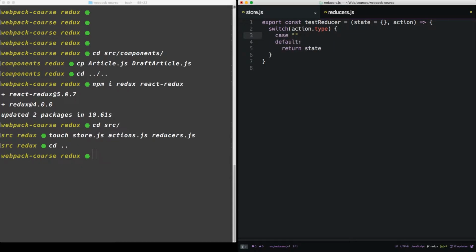But in case it's our action, we'd actually like to return something. So we're going to return the state object, and we're going to spread state on it to get the old state. And then we're going to add something new. We're going to add text, action text. We're going to call this action test action. So now whenever there's a test action, there should also be an action text.